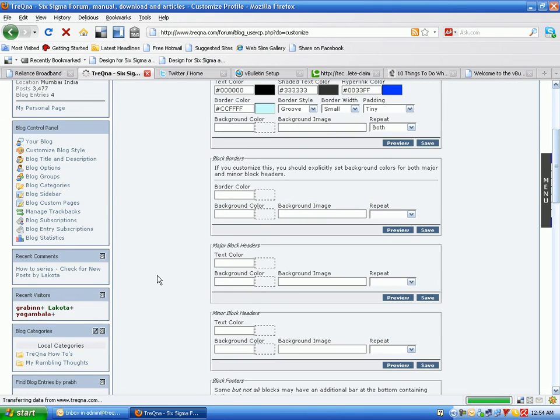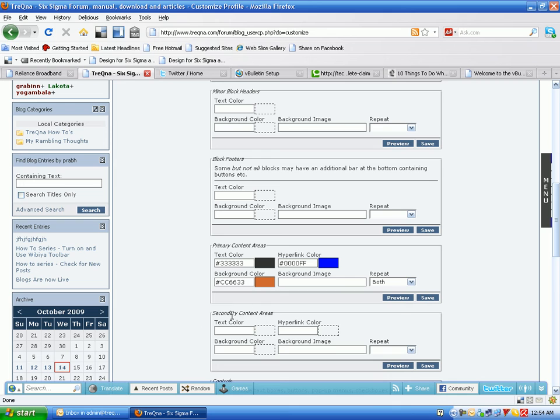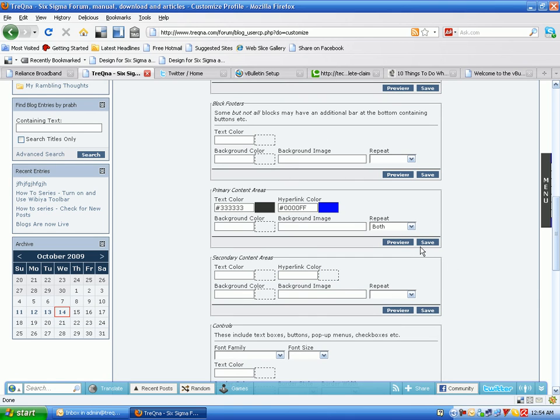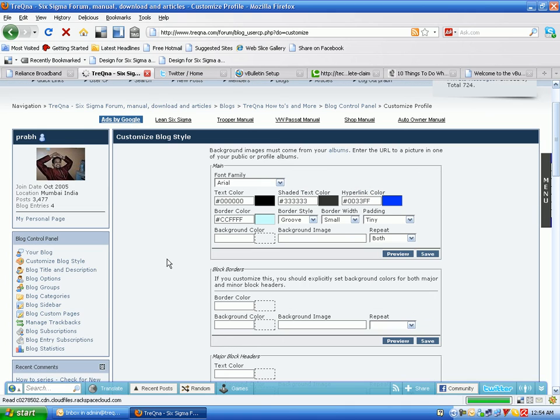Now, suppose I don't like this color. I want to revert back to the default. I click on this color here again, and I click on this little square here, and it goes back to default. I click save, and we are back here. Okay, so that was how to customize your blog style.